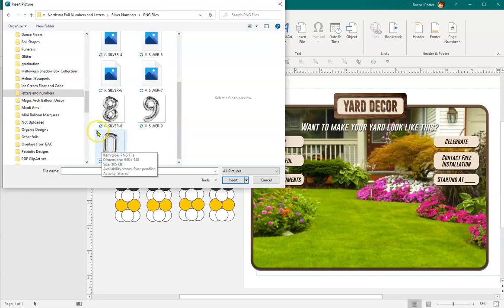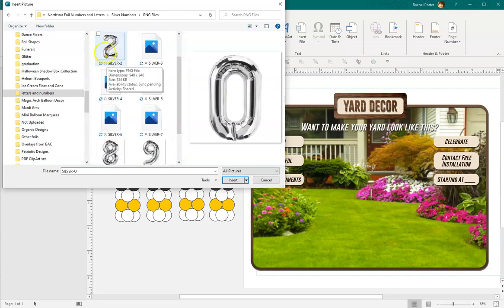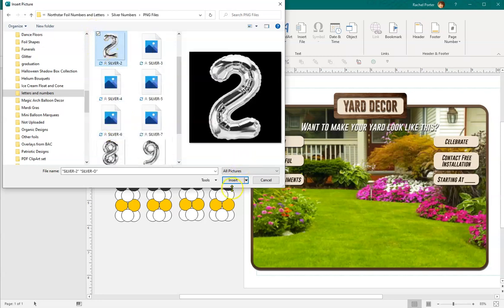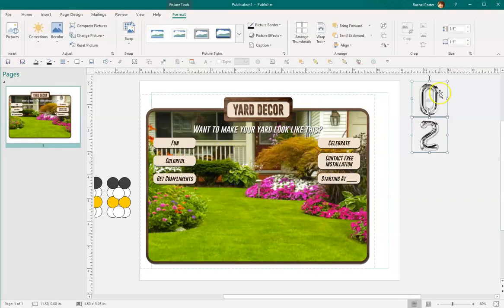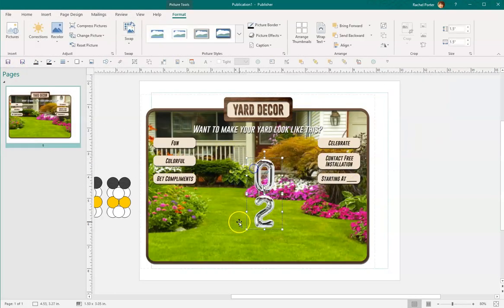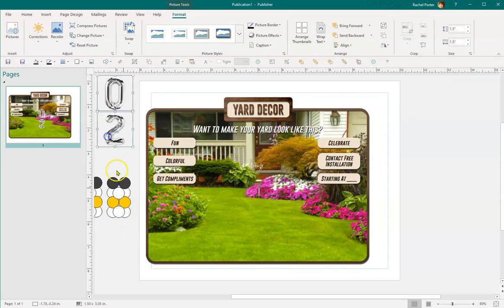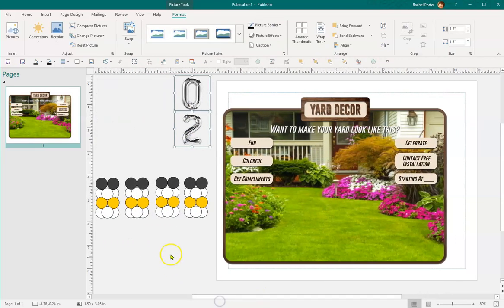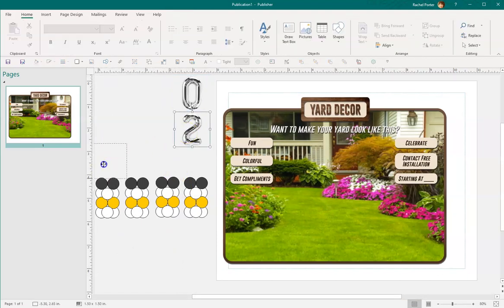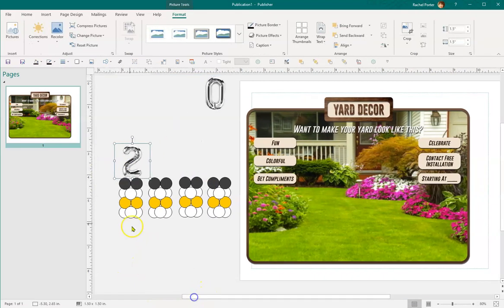Okay, so I'm going to pick the 0 and the 2. So again, if you're looking for nice clean visuals, I found that these guys worked really, really well. See, nice and clear. Clean and clear in the background. So again, that's available on Etsy. I think they're $5.